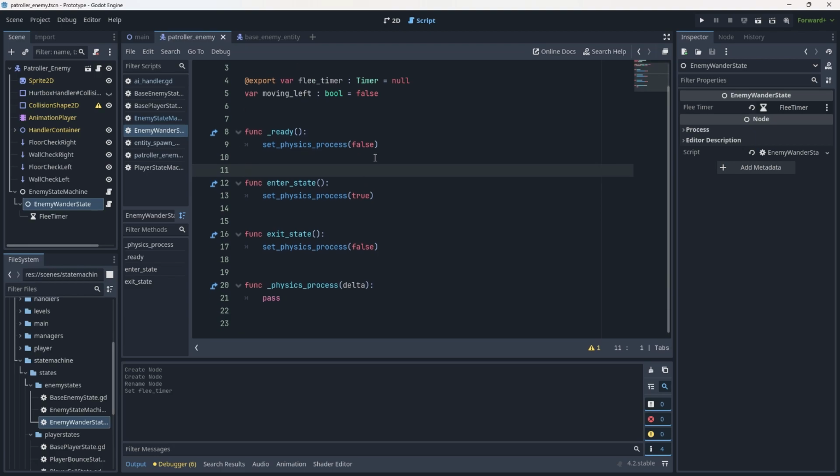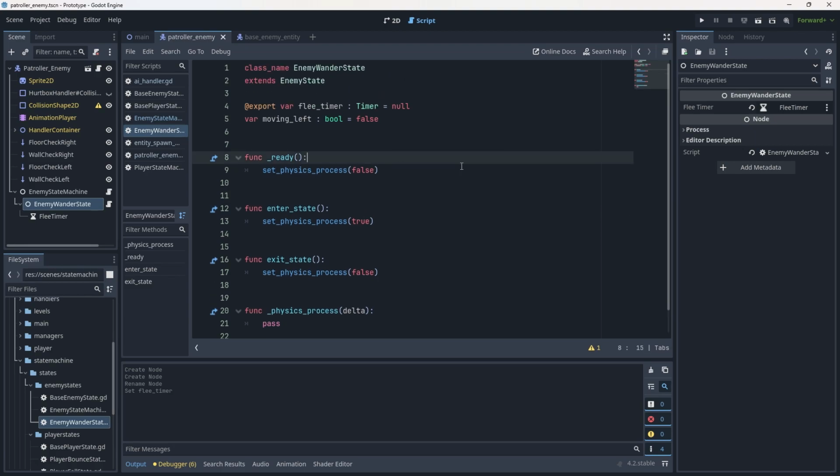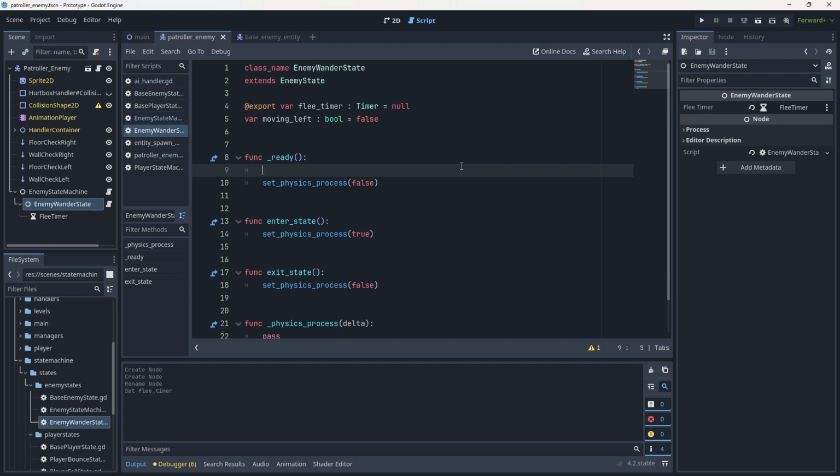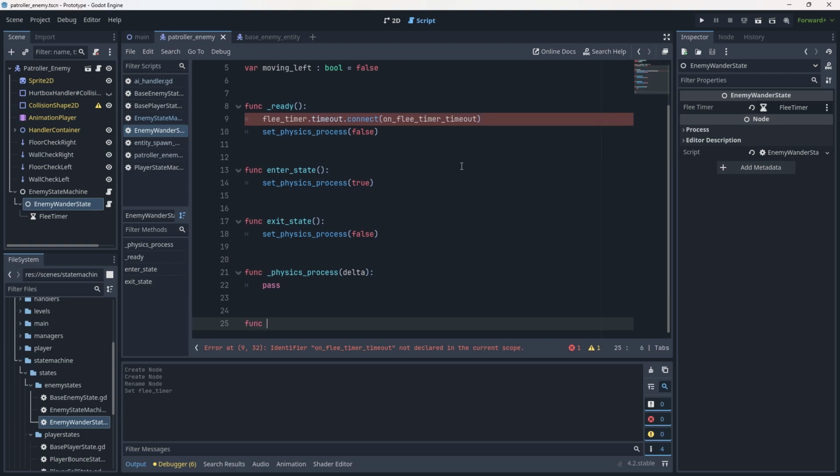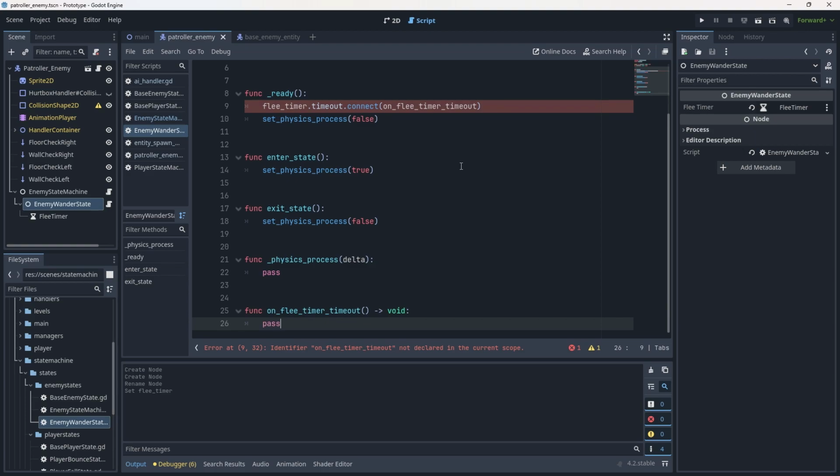So coming from top to bottom, what do we want to do? Well, as I said, we have a timer, so probably a good idea to just go and connect that signal for whatever reason we may want to use it. So timeout.connect on _flee_timer_timeout. We'll go all the way to the bottom of the script and create that new function. We'll write pass for now.